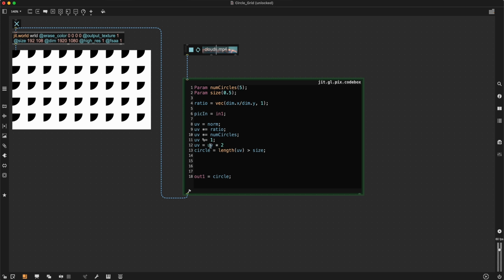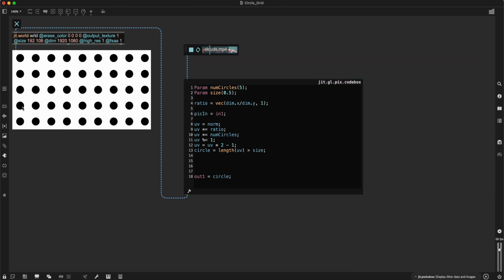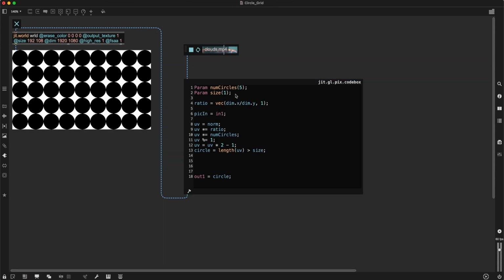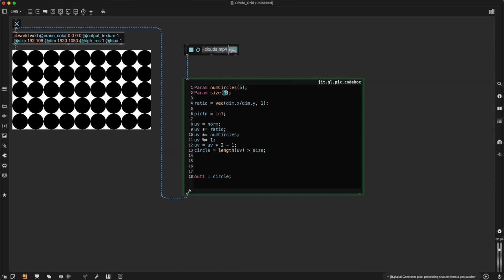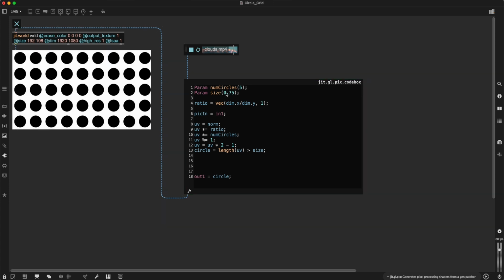times 2. So now it would range from 0 to 2. And when subtracting 1, we now are in the range of -1 to 1. And now you can see we have the full circles again. We can also change the size here to be 1. Now they're bigger and barely touching. Let's set them to 0.5.